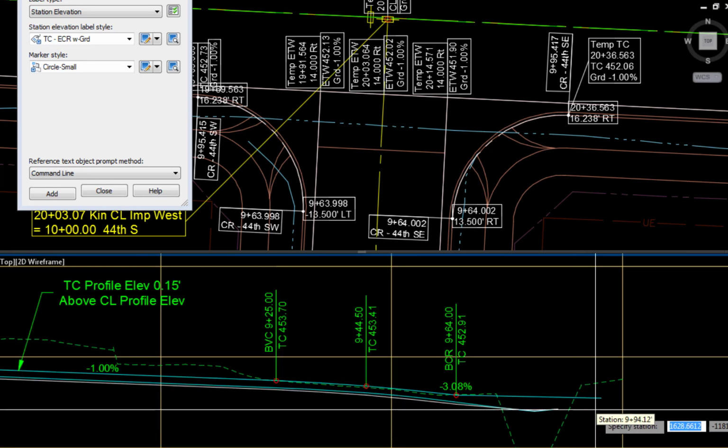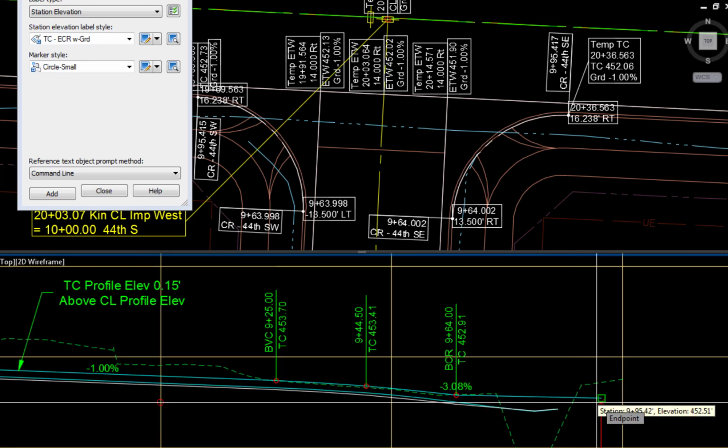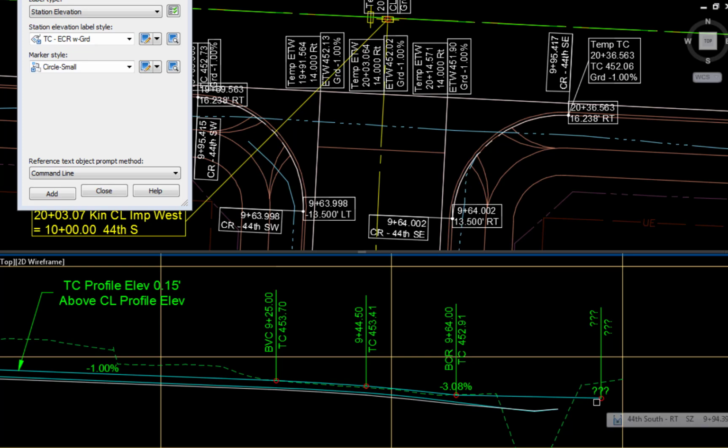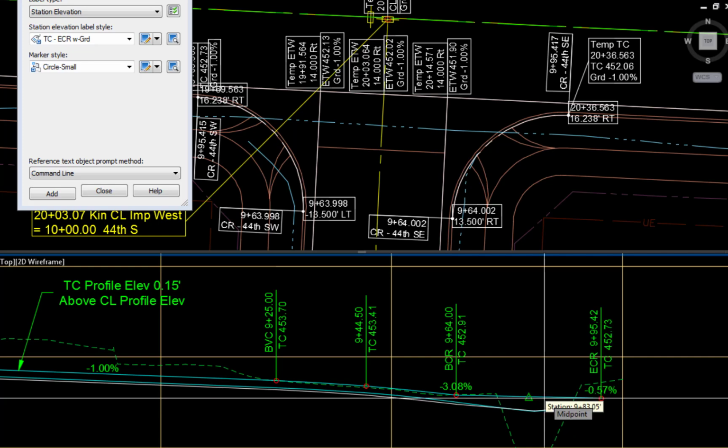For station with snap on, pick the ECR. For label location, pick the ECR a second time. For elevation, pick the profile. For grade, pick the profile a second time. The ECR label is displayed, but the grade shown is currently incorrect. The actual grade is shown in a temporary label in plan view at the ECR.